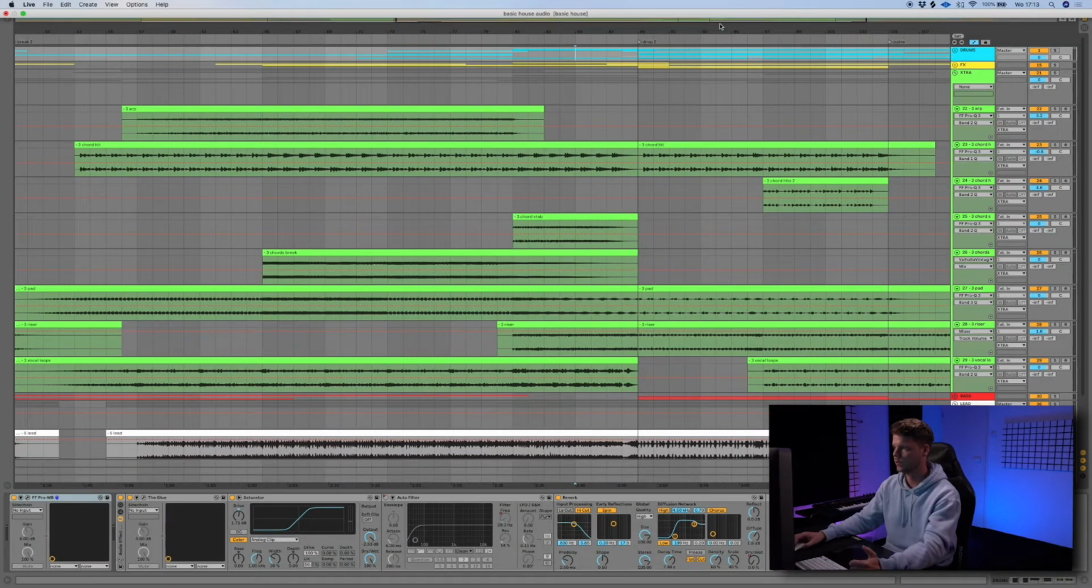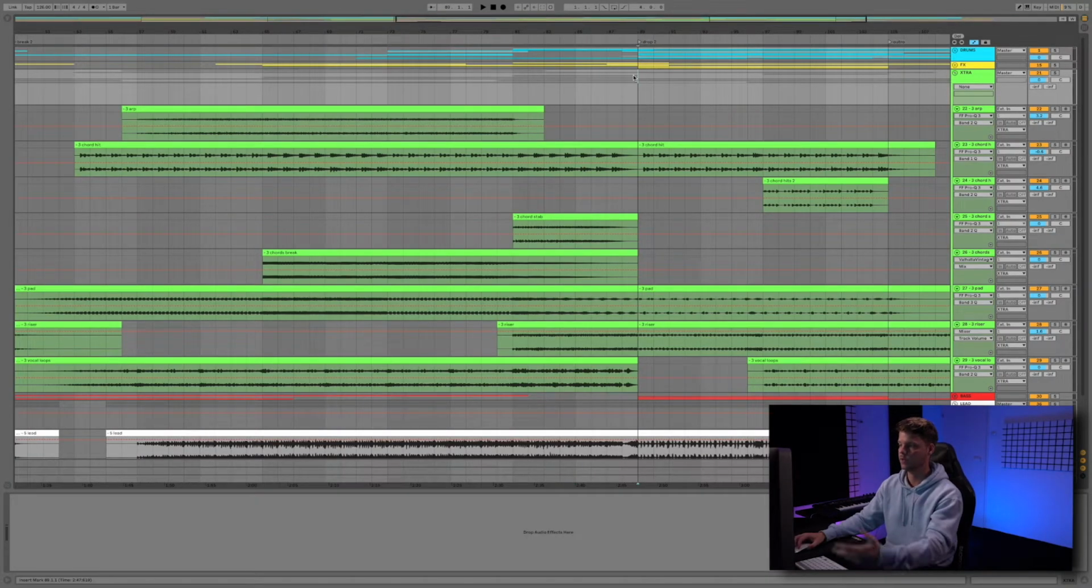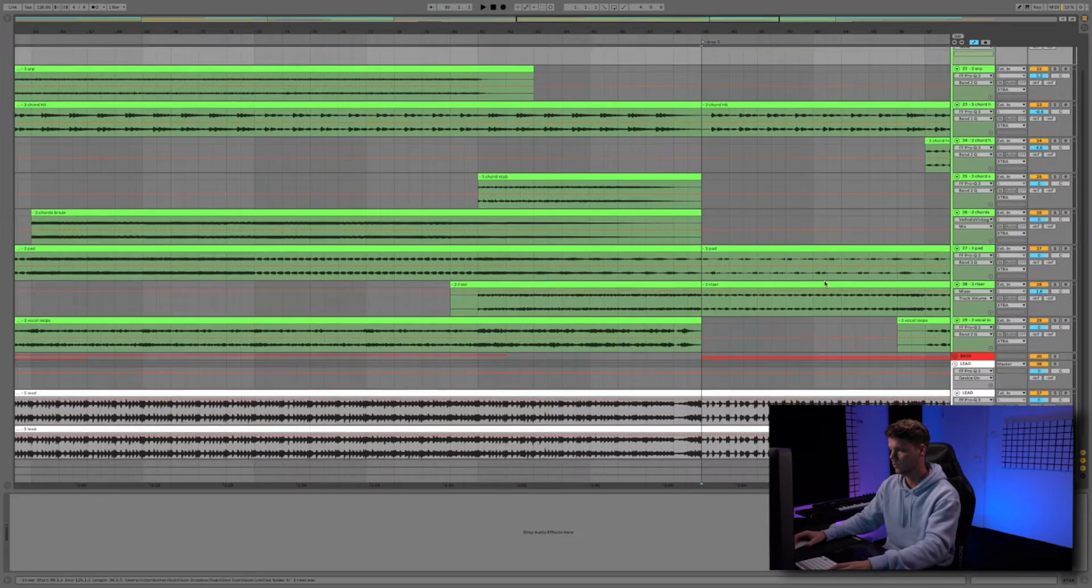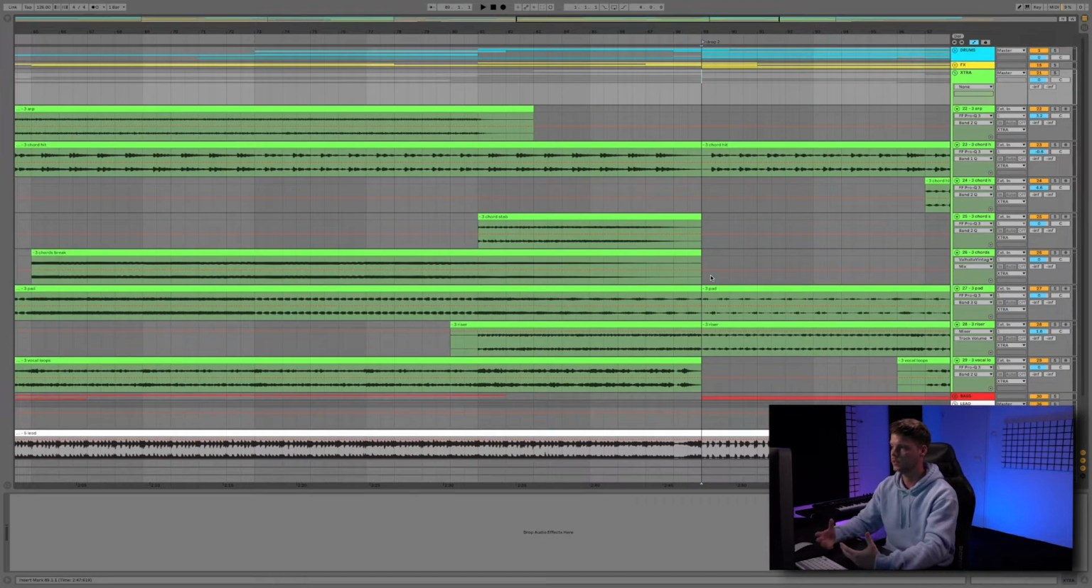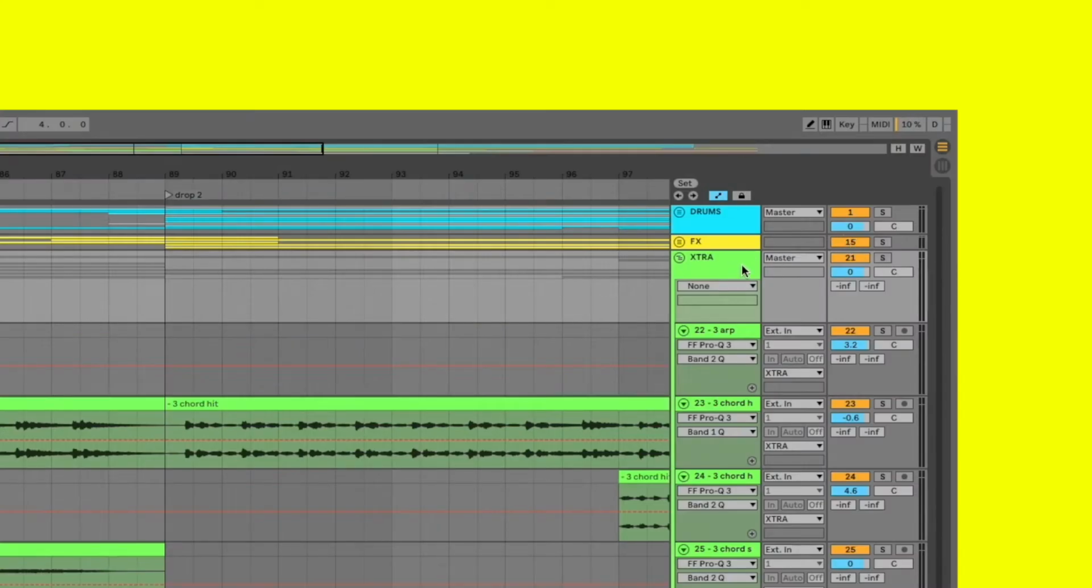I have a quick tip to create some extra impact for your drop. The first thing I would say is, when I'm starting to mix, I always bounce everything down to audio. As you can see in this project, everything is audio, and it's really easy for me to decide, okay, I want to take some stuff away before the drop, or for example, this group called extra with all these extra sounds.